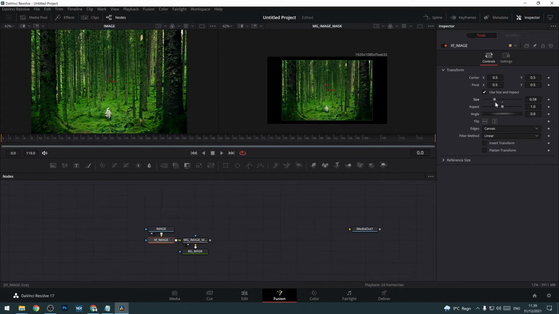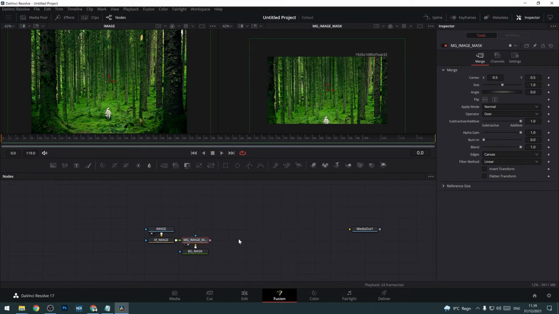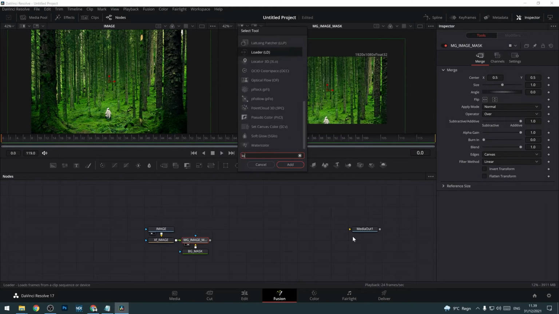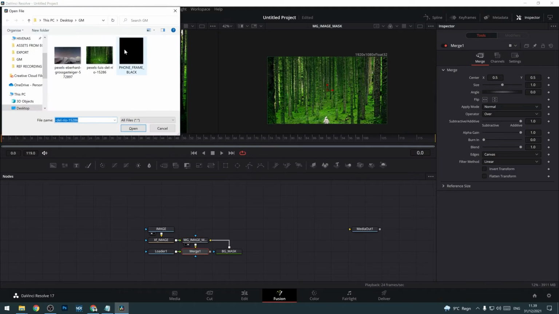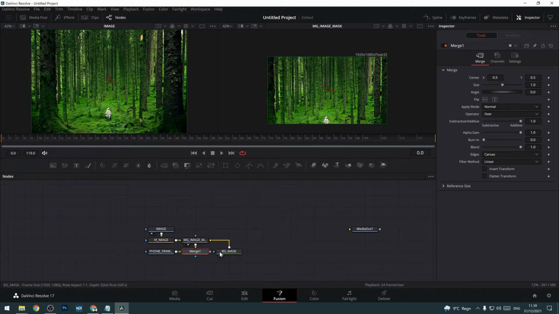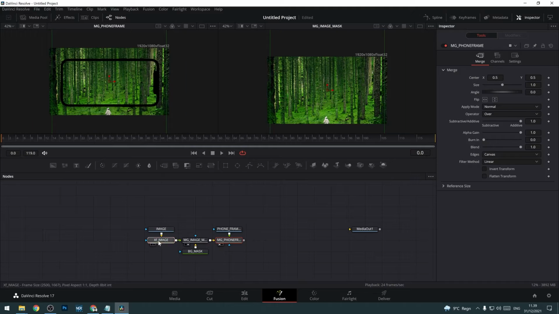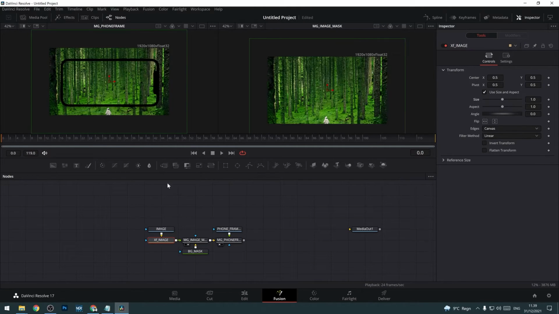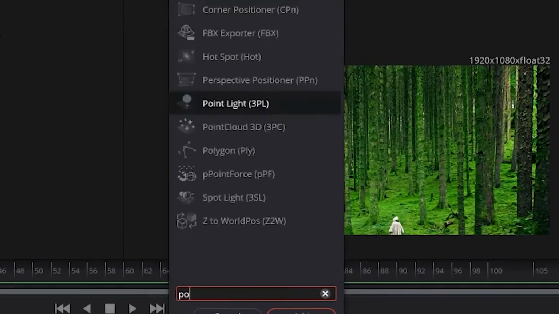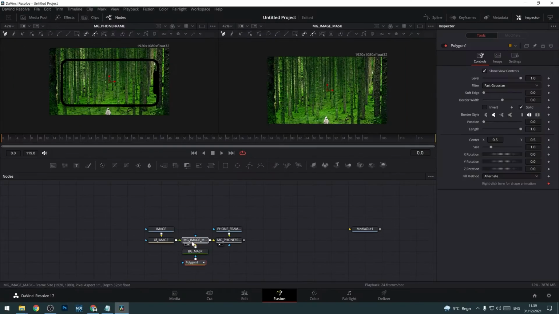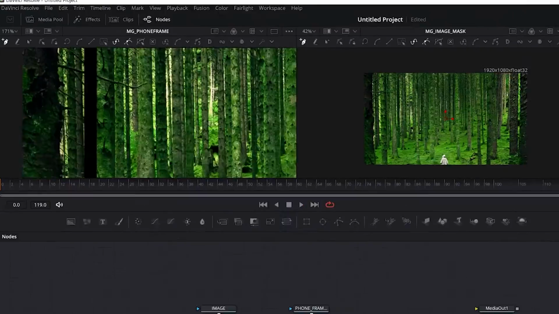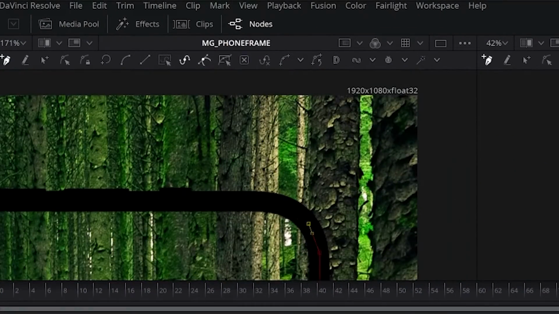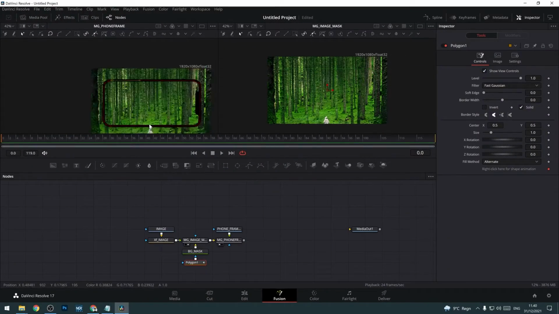Now let's add the phone frame on top. So we'll add another loader node here and we automatically get a merge node. And I'll choose this image of the phone frame that I've made. And as you can see now, the phone frame is on top of the image, but it's not really inside of the phone frame. Now we're going to use the background as a mask for this. So we're going to add a polygon and then we can actually just draw alongside the edge of the phone frame here to make the mask of where the image is going to be.